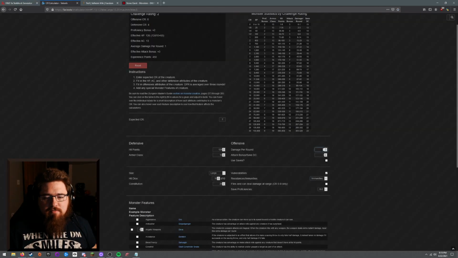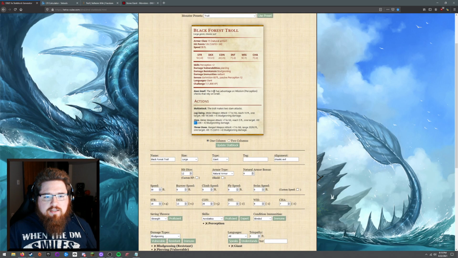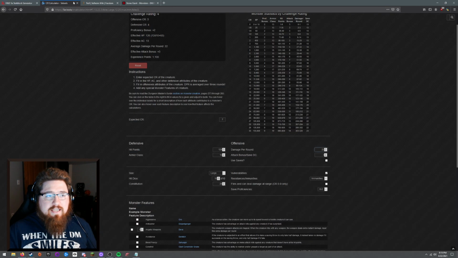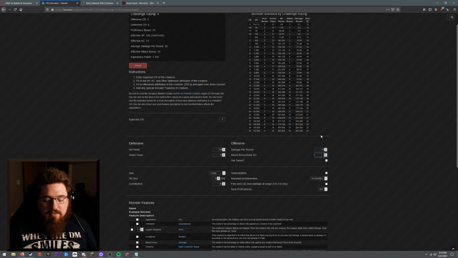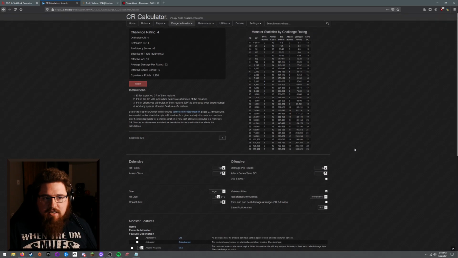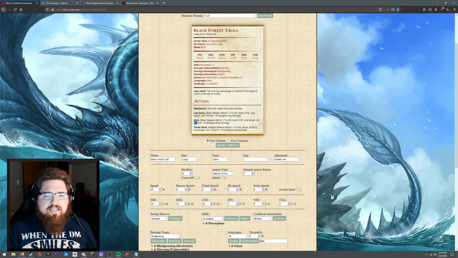That seems reasonable. He's got a +7 to hit. Wow, we made a weak creature. He's only CR4? How does that make sense? Because we made him stronger than a regular troll by giving him more life, and he's hitting harder?